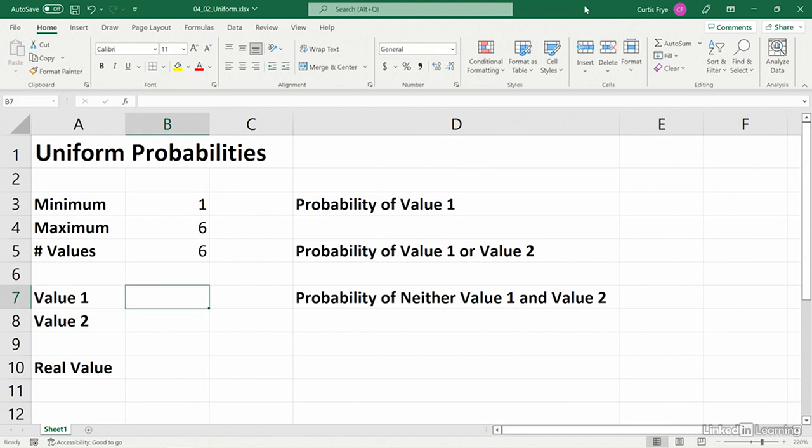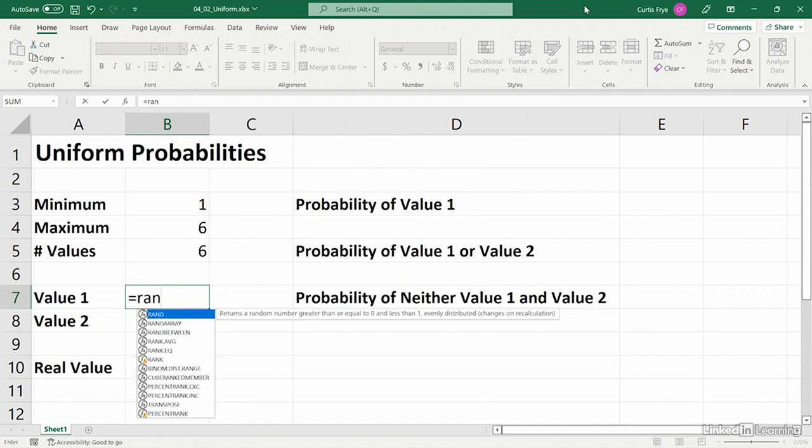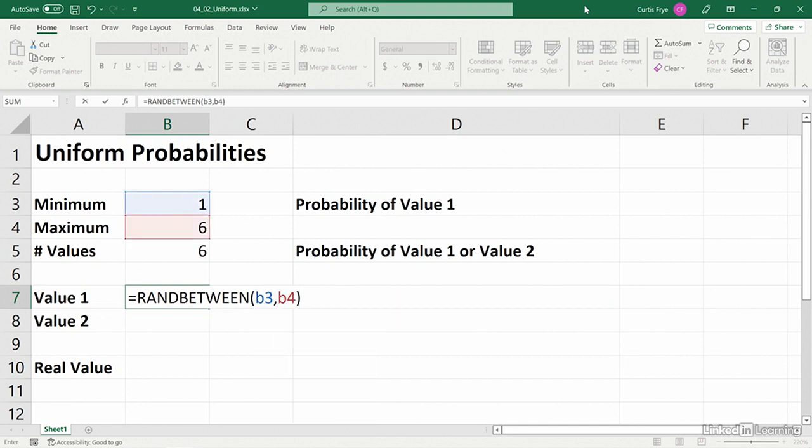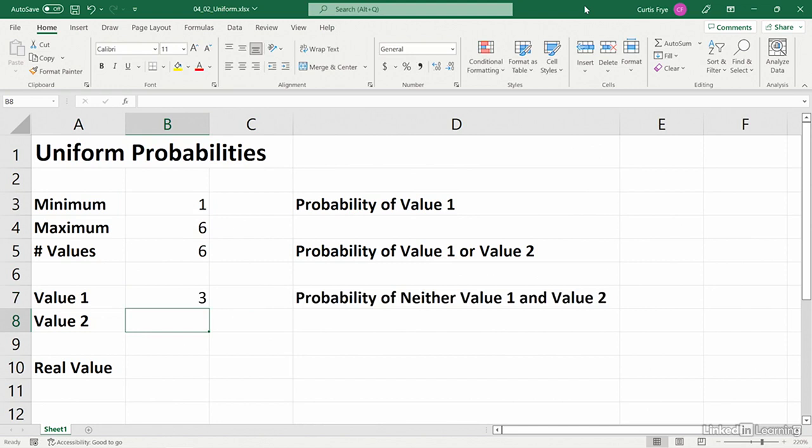If I want to generate a random number, that is a random whole number or integer between 1 and 6, then I can use the function randBetween. In B7, I will type equal, and then the function is randBetween, and the bottom value is in B3, comma, top value in B4, right parentheses and enter, and I get the value of 3.